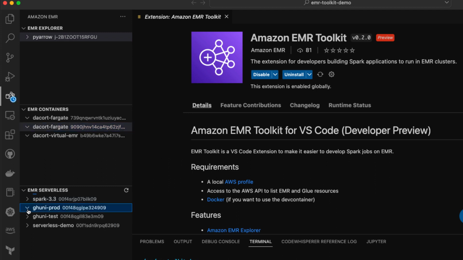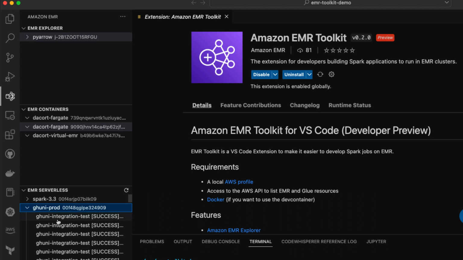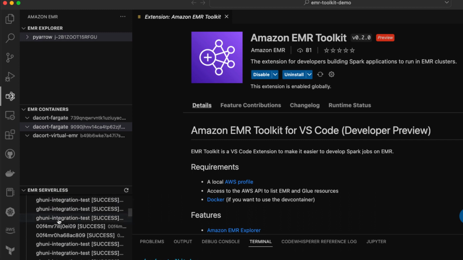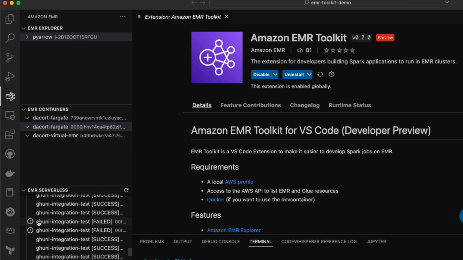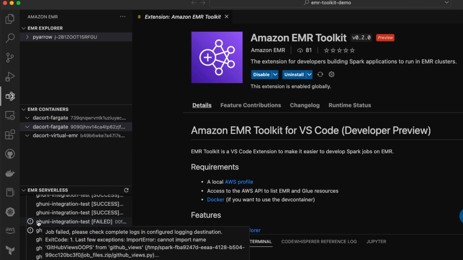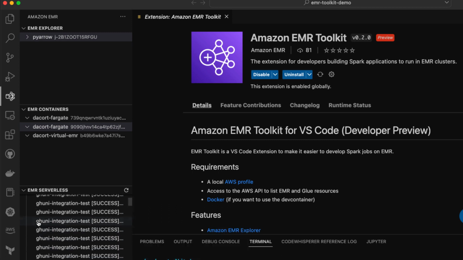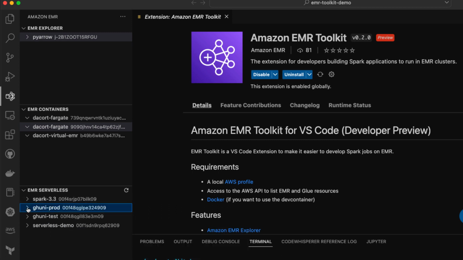So if I expand this serverless application right here, you can see different EMR Serverless applications as well as whether it succeeded or failed. If a serverless application fails, we pull out the state details so you can see exactly why that job failed. Those are the EMR explorers.